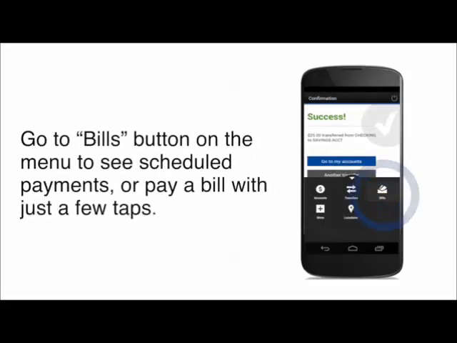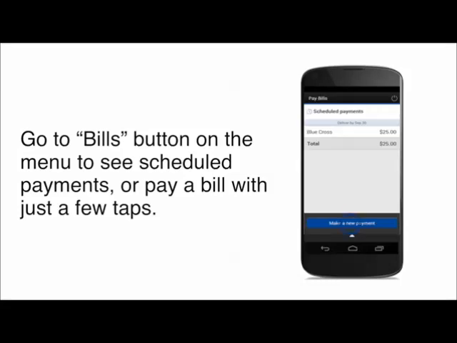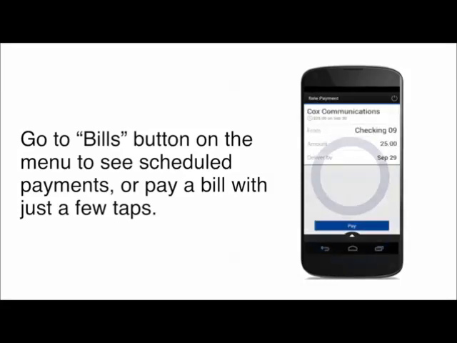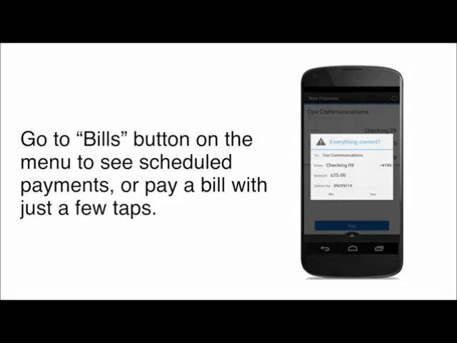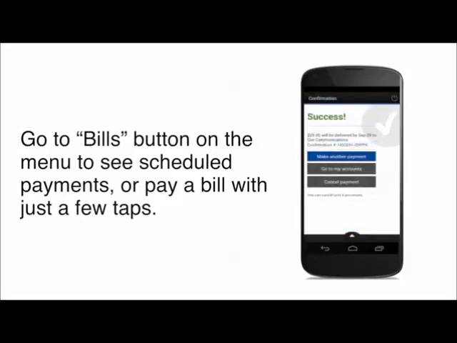Tap the Bills button on the menu to see any payments that you've scheduled, or pay a bill with just a few taps. Just select any payee you set up in your online account. Then choose the account, amount, and date.